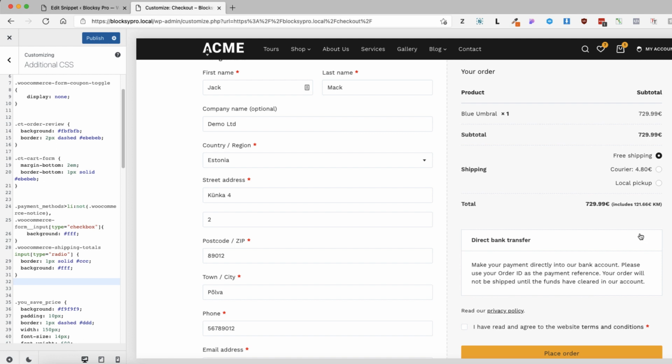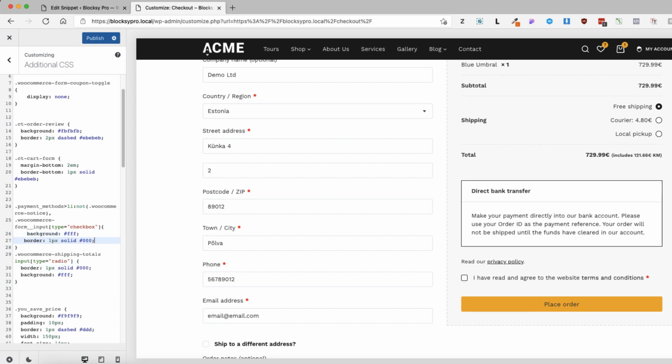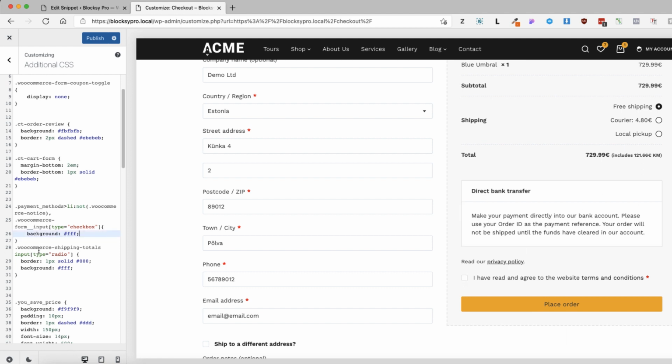So I added the background here, and I added the background for the checkbox and for the radios, and I added a small border for the radios. For example, take a look. If I add black color here, it's gonna be black. I can do the same for the select box here, as you see here and here. So this way you can tweak it as you like.